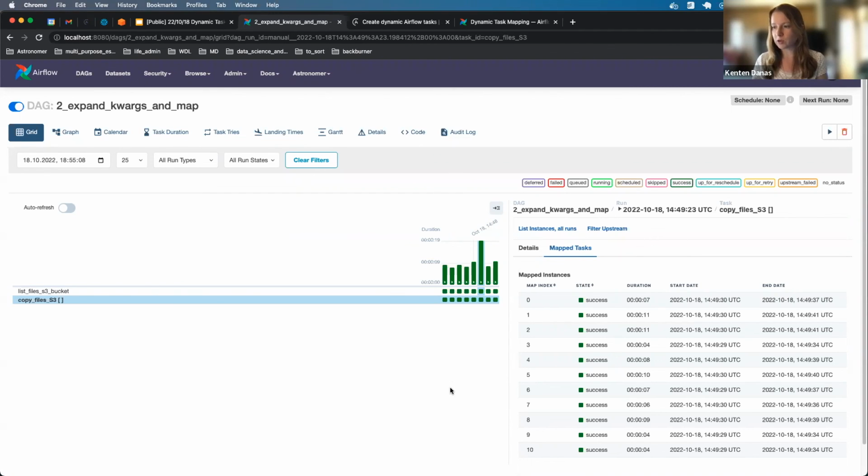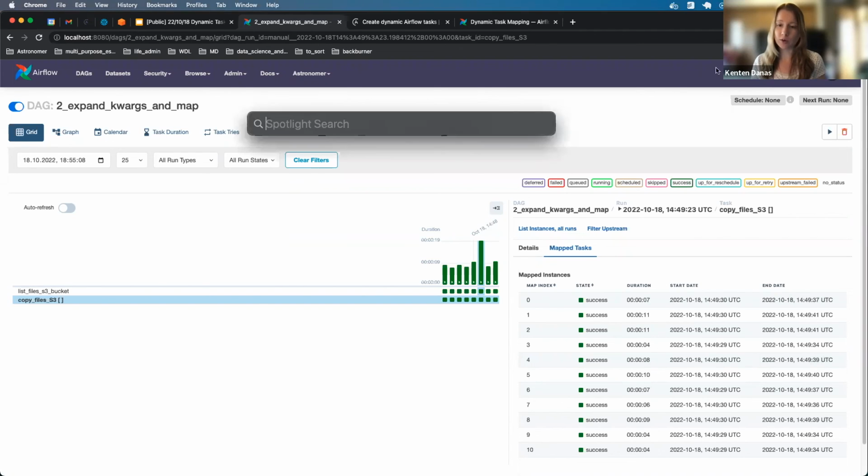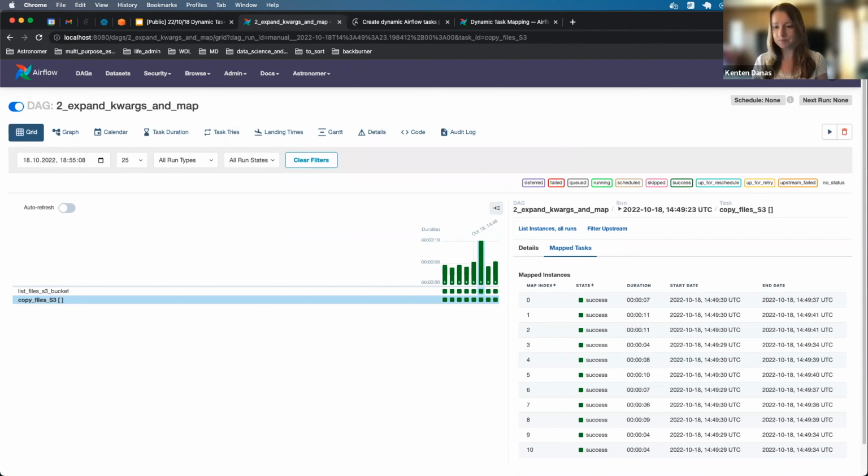So hopefully that answers that question. All of that to say, there are still use cases where you might want to manage it within your Python file or use dynamic DAGs. So this is just another tool in your toolbox.